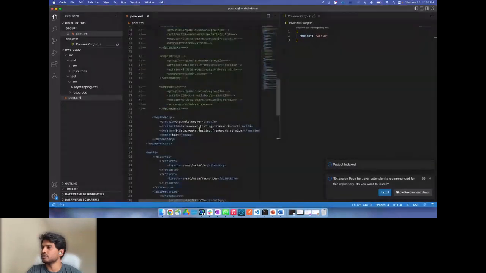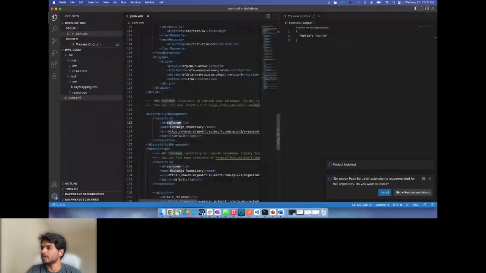And also make sure your ID is the same. Exchange is linked with the settings.xml's ID. This is the way it calls, that is, settings.xml understands where to deploy this asset.